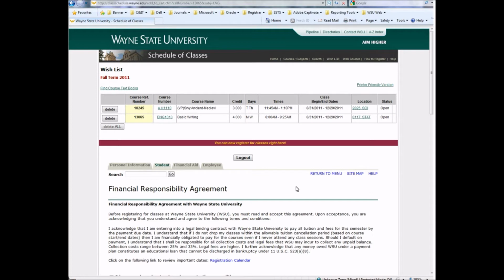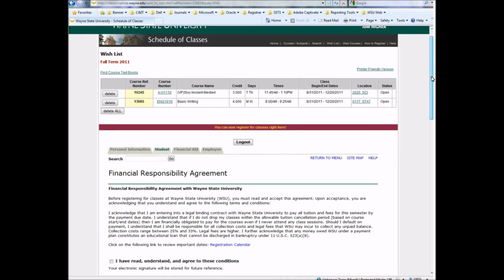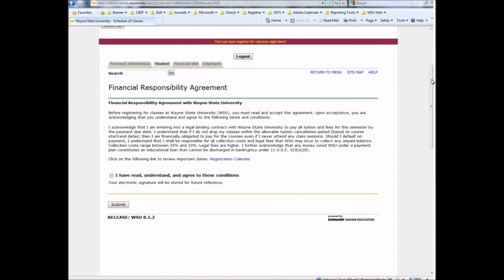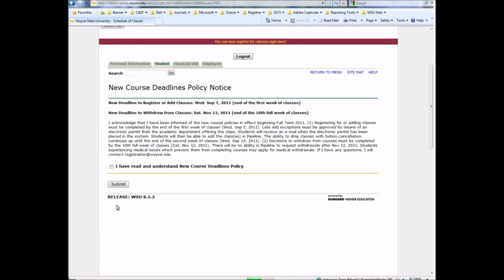If the Financial Responsibility Agreement displays, take a few moments to scroll through and read it. When you are ready, click on the box to signify agreement, and then click on the Submit button. Follow the same procedure for the new course deadlines policy notice if it displays.